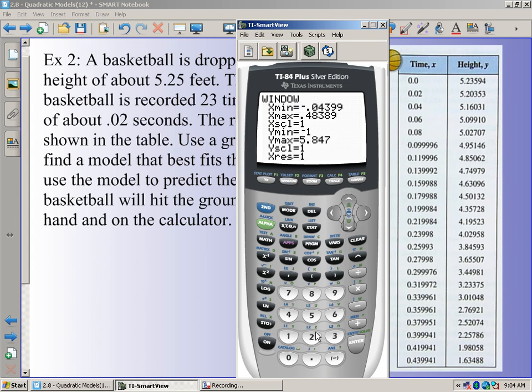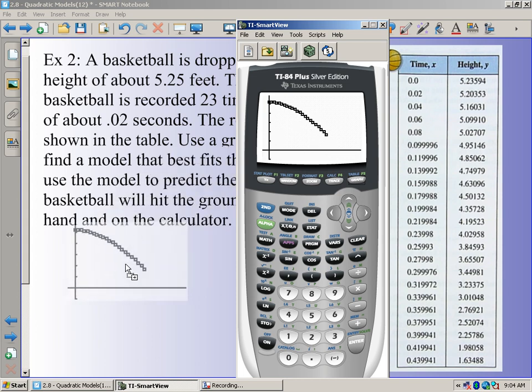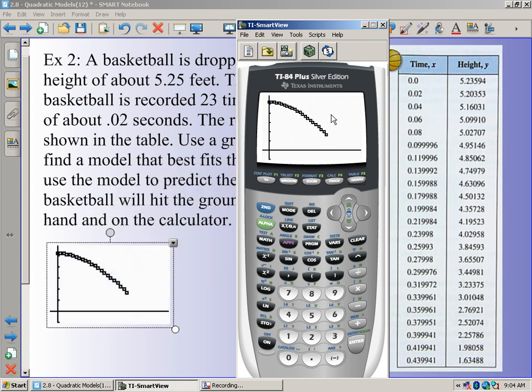The reason I'm doing that is so I can see what the model looks like, and also I'm going to need to predict when it hits the ground, so I'm looking for when it crosses the x-axis. This is the graph that I get when I just plot these points, and hopefully you can see that this is probably not going to be linear. You got a little curve at the top, and then it goes down.